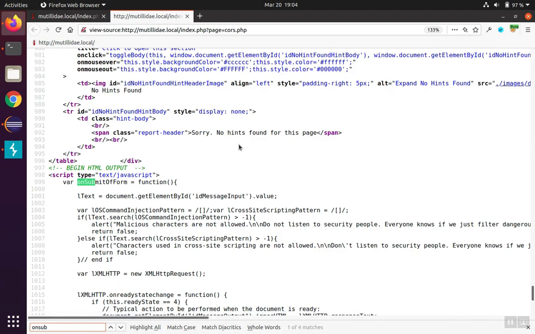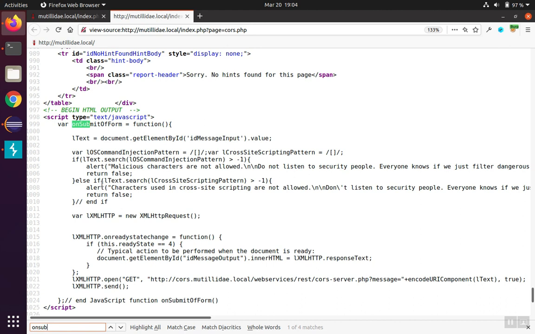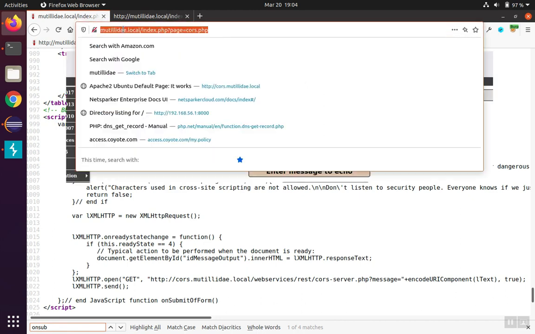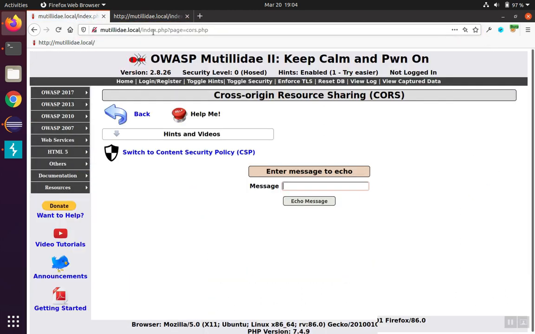Whenever you fill out the text box and hit enter or click on the button, this JavaScript function is called onSubmitAForm. Down inside, we'll see an XML HTTP request object, and it's calling out to CORS.matildaday.local. Now compare that to the domain of the page. The domain of the page is matildaday.local. The two domains do not match.